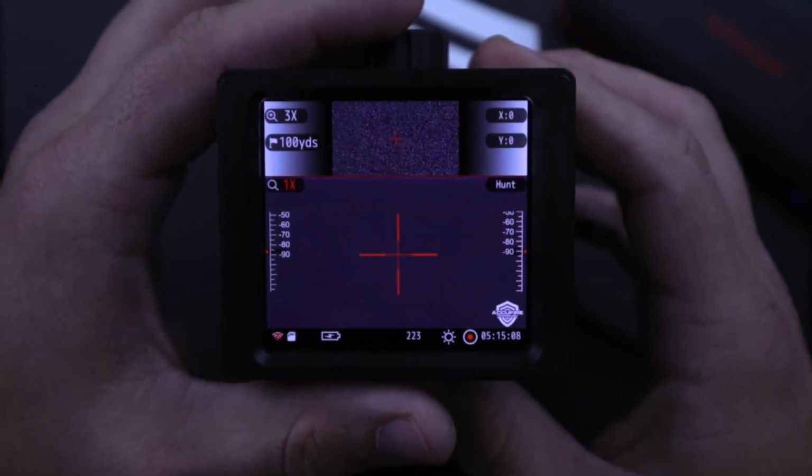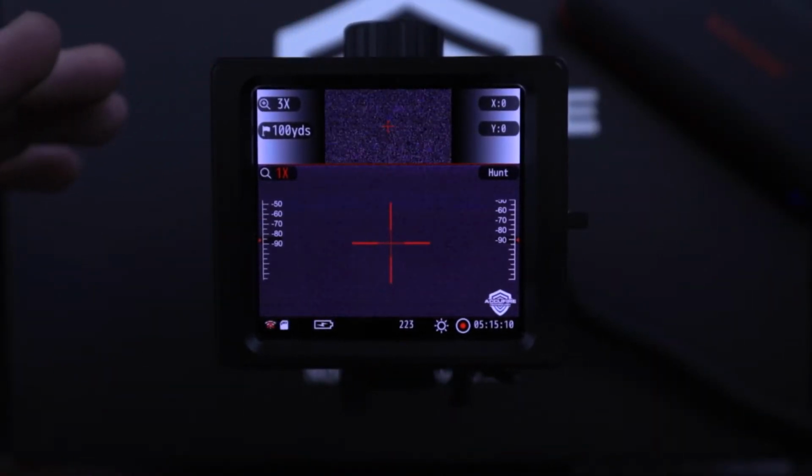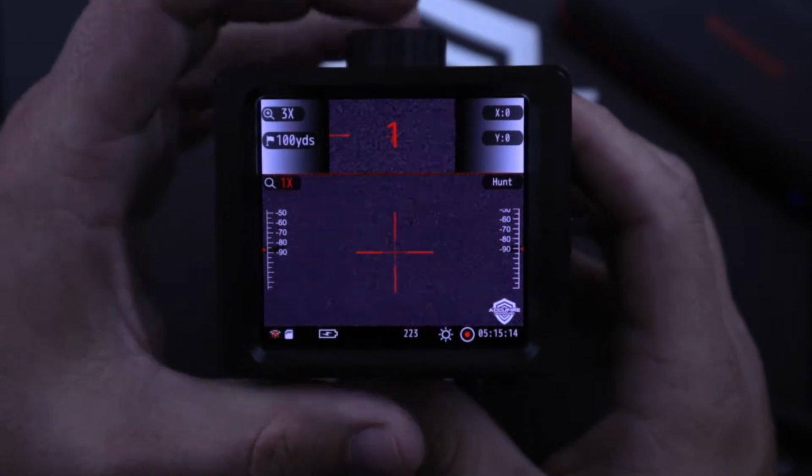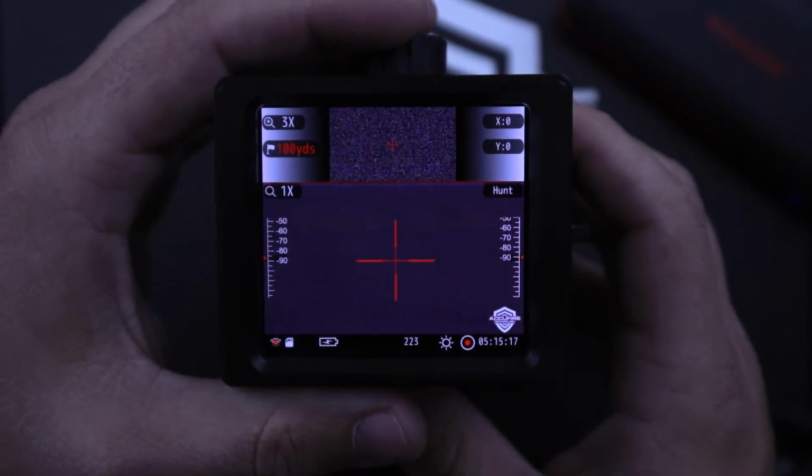Your next selection is your bottom screen magnification, which is a 1 to 16. Again, click, turn, click again to select.